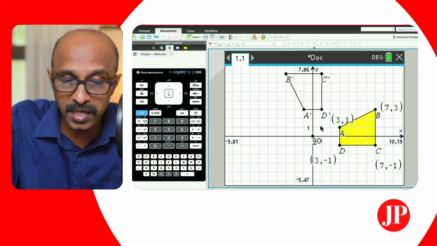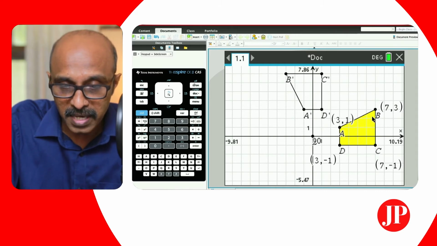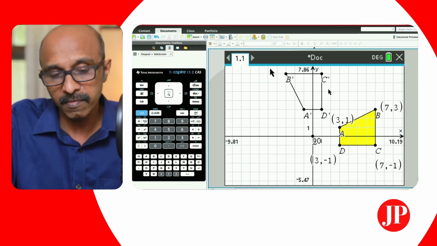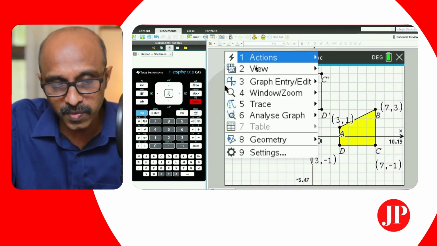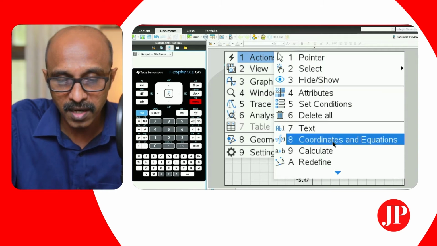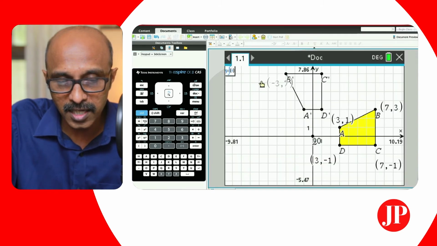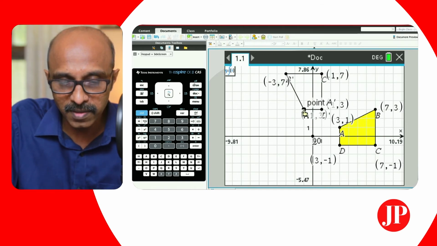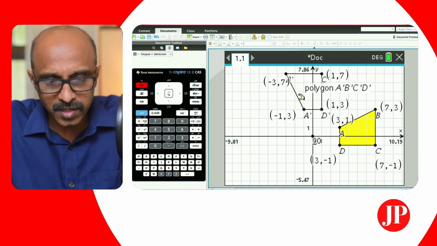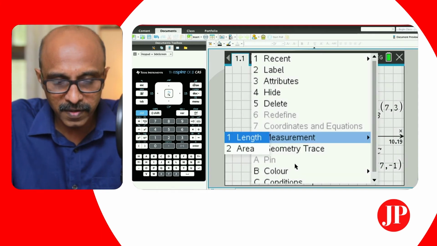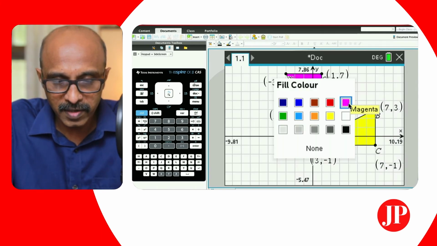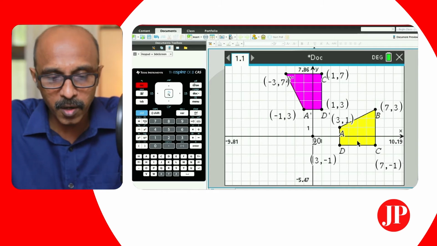Those are the reflected coordinates, and A is reflected there, B is reflected there, C is reflected there, D is reflected here, okay? And when we want the coordinates of those reflected points, we can just do the same thing: actions, coordinates and equations, and that's my point there. That's my reflected C there. This is my reflected D there. Can you see that? It's 1, 3, 3, 1, all right? And that's my reflected A here, okay? So this can be done, and if you're interested, you can even fill it up with some nice color. Let's say we take the magenta color this time, okay? So that's how you do rotation.